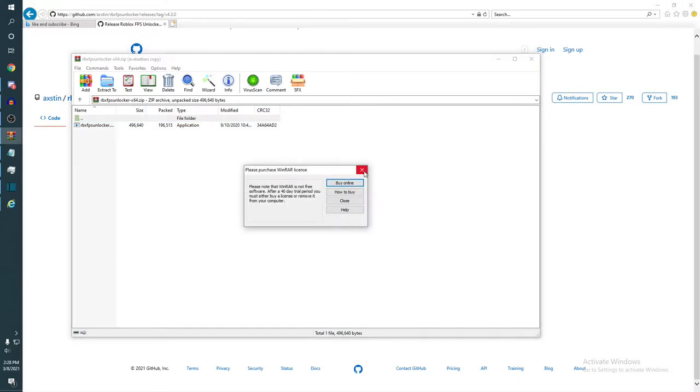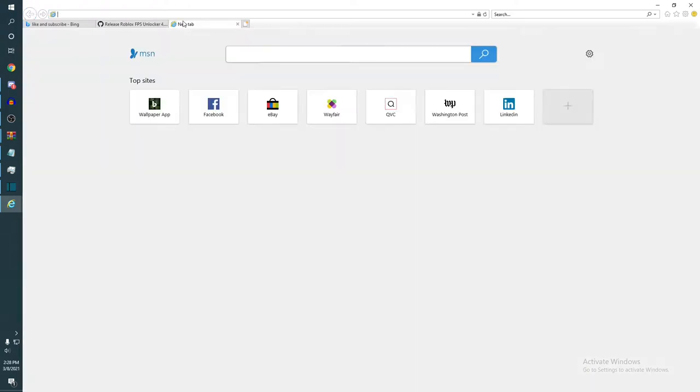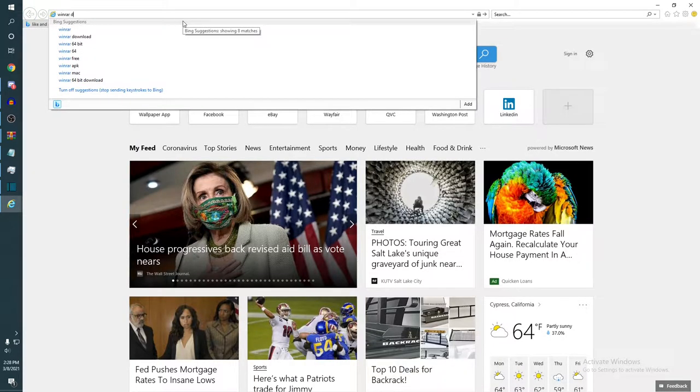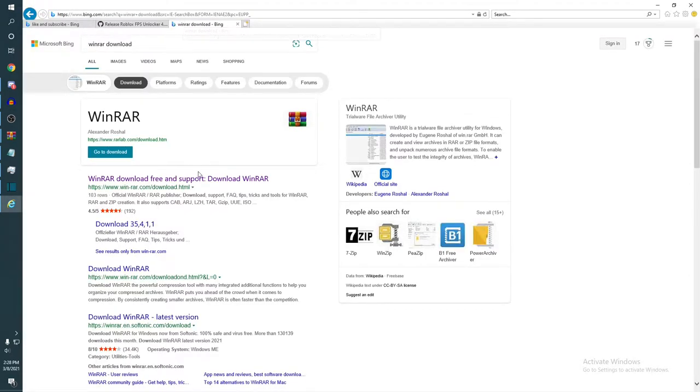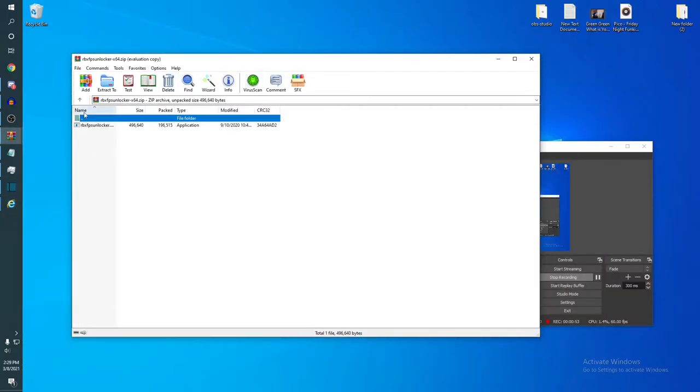All right, so this will only pop up if you have WinRAR. If you don't have WinRAR, go ahead and type in WinRAR download. Click on the first link, winrar.com. Go ahead and download either the 64-bit or 32-bit. And then run it. You'll have this screen now. You'll be able to extract it successfully.